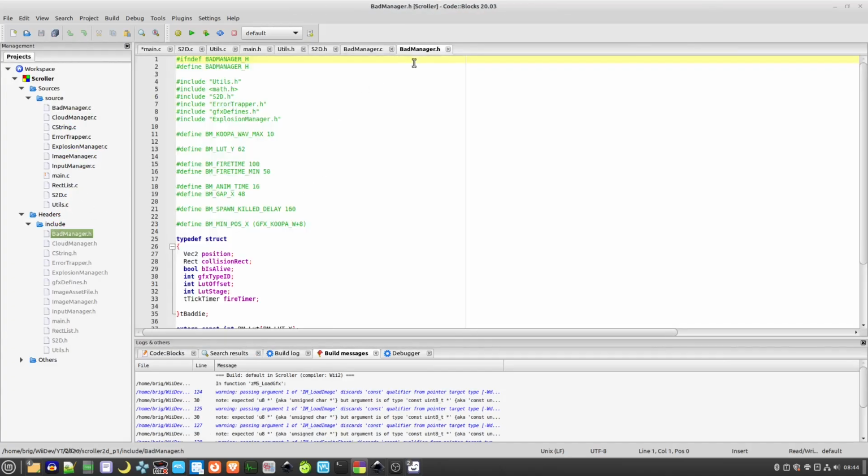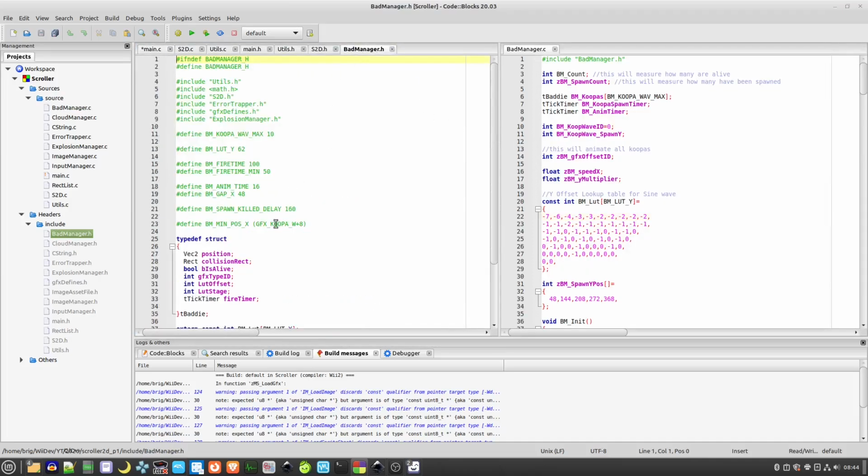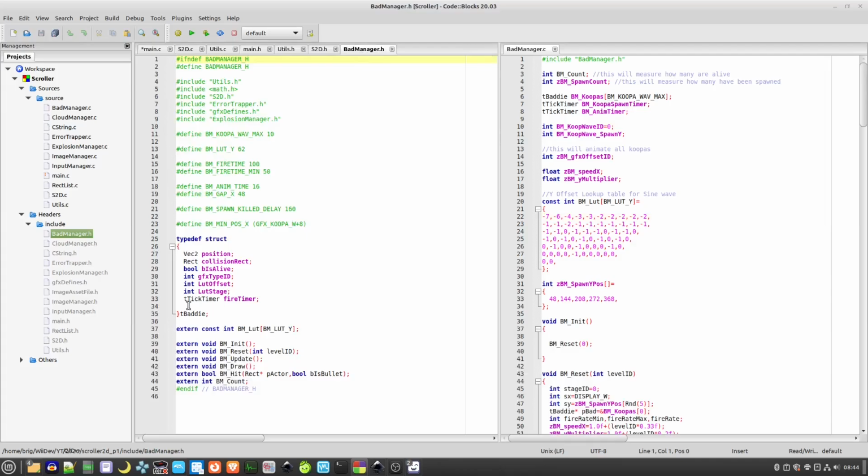if I open the baddie manager here, you'll see each baddie has the lookup stage variable. So that can be 0, 2, 3. And then we have the lookup table offset. So in that lookup table there are 62 different numbers in here.